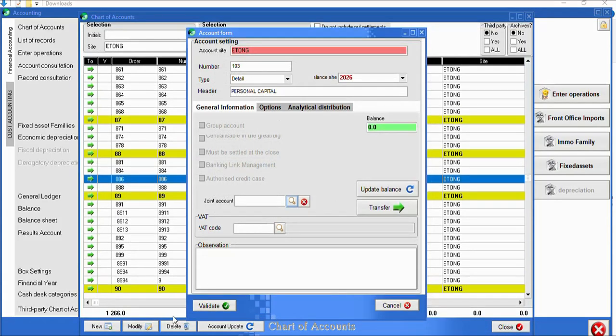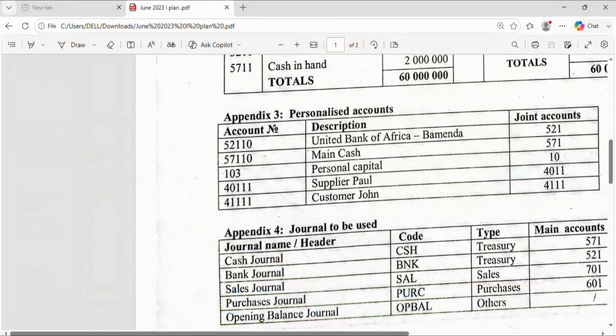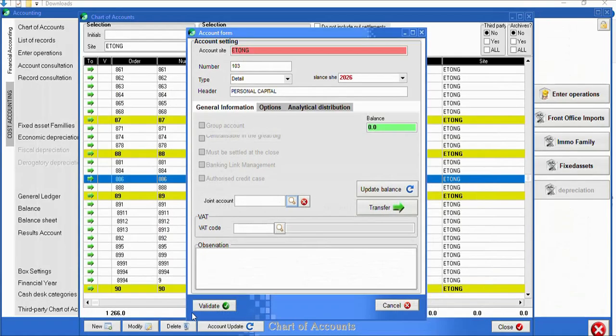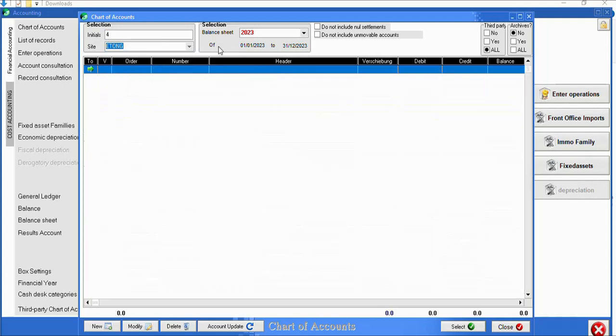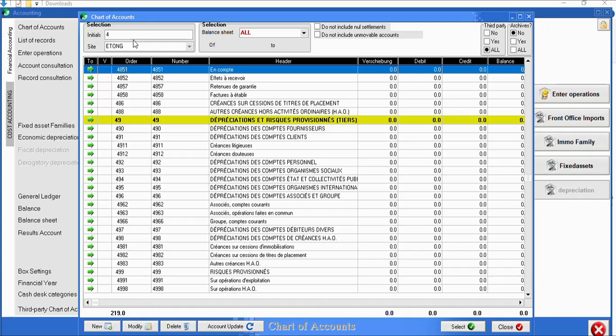So what I'll do, I'll go to the next account, which is supplier pool 40111. So change this account number to 40111. Supplier pool. We will link it to 4011 as joining it. So 4011.